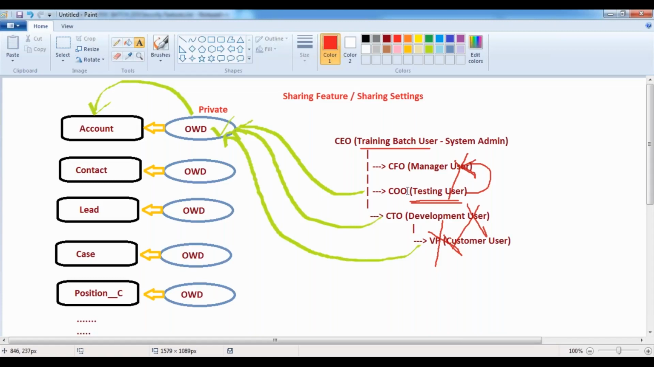Okay, now what do you mean by sharing? Sharing is nothing but making our records visible to the other people inside the organization. Whatever records are available, I would like to make them visible to the other people as well. For that we are using the feature called sharing.